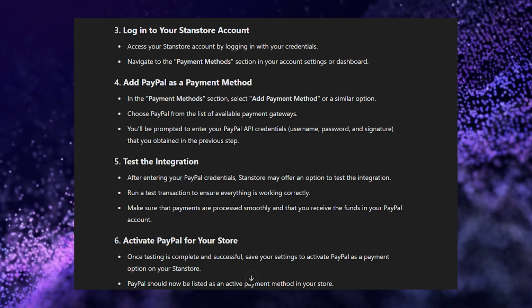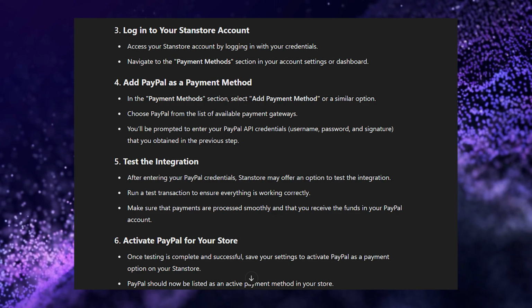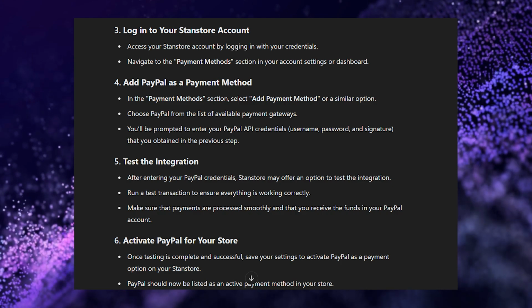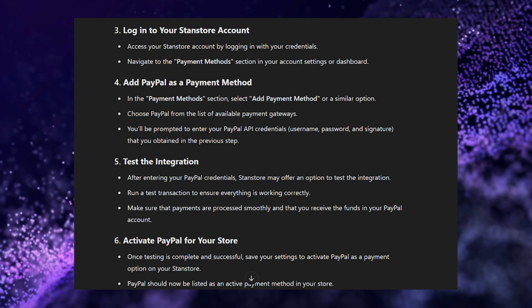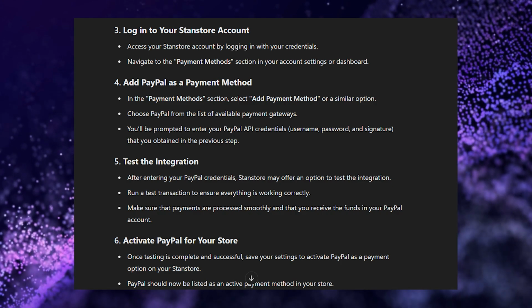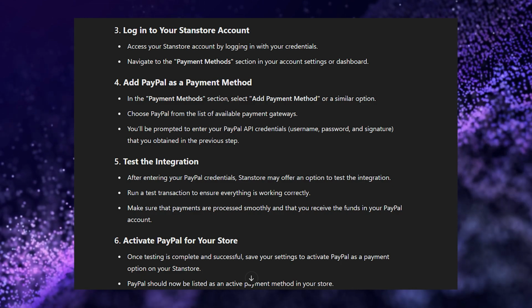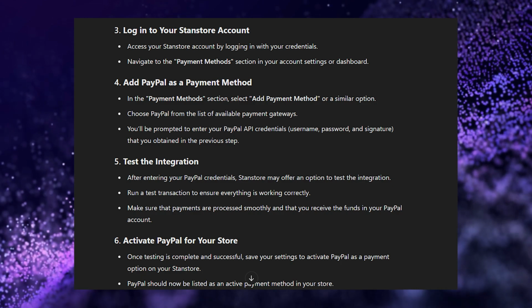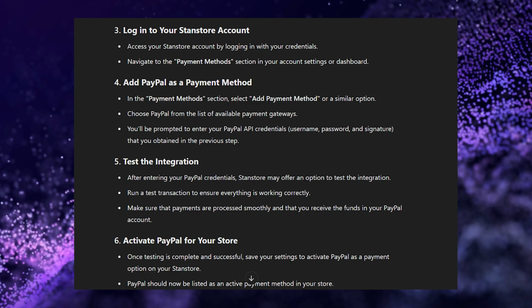Now, coming down to the sixth step, that is activate PayPal for your store. Once testing is complete and successful, save your settings to activate PayPal as payment option on your Stanstore. PayPal should now be listed as an active payment method in your store.